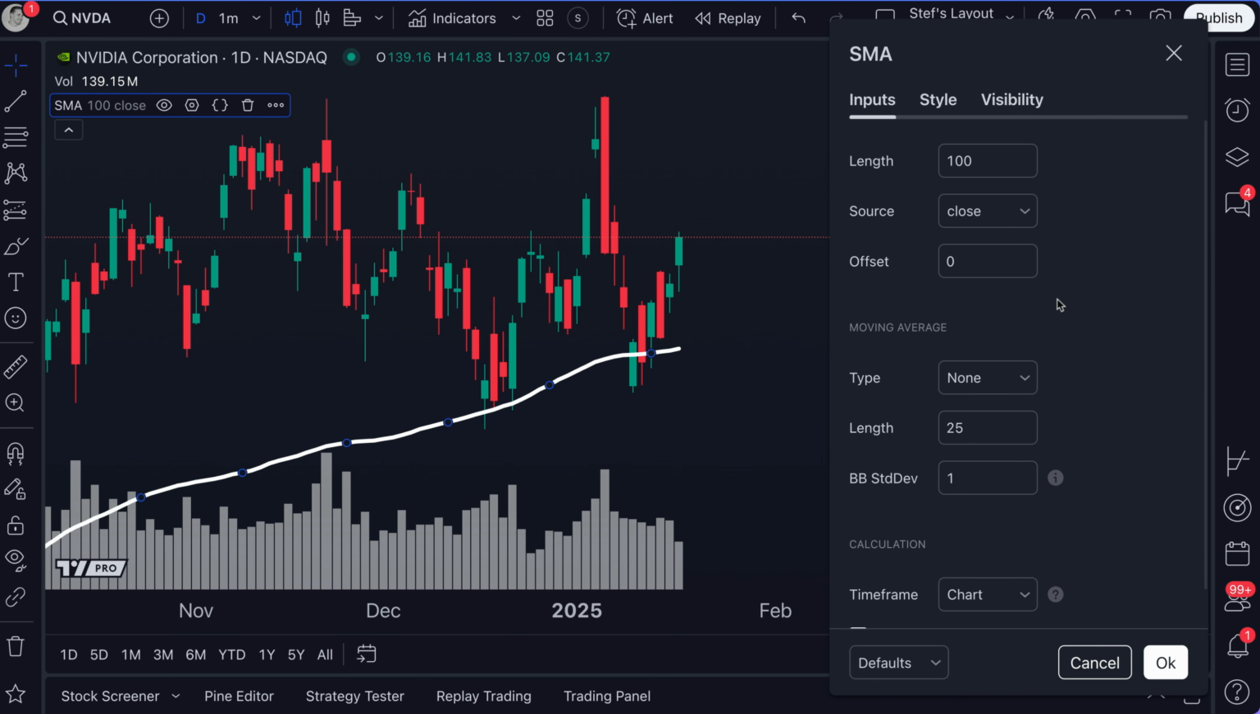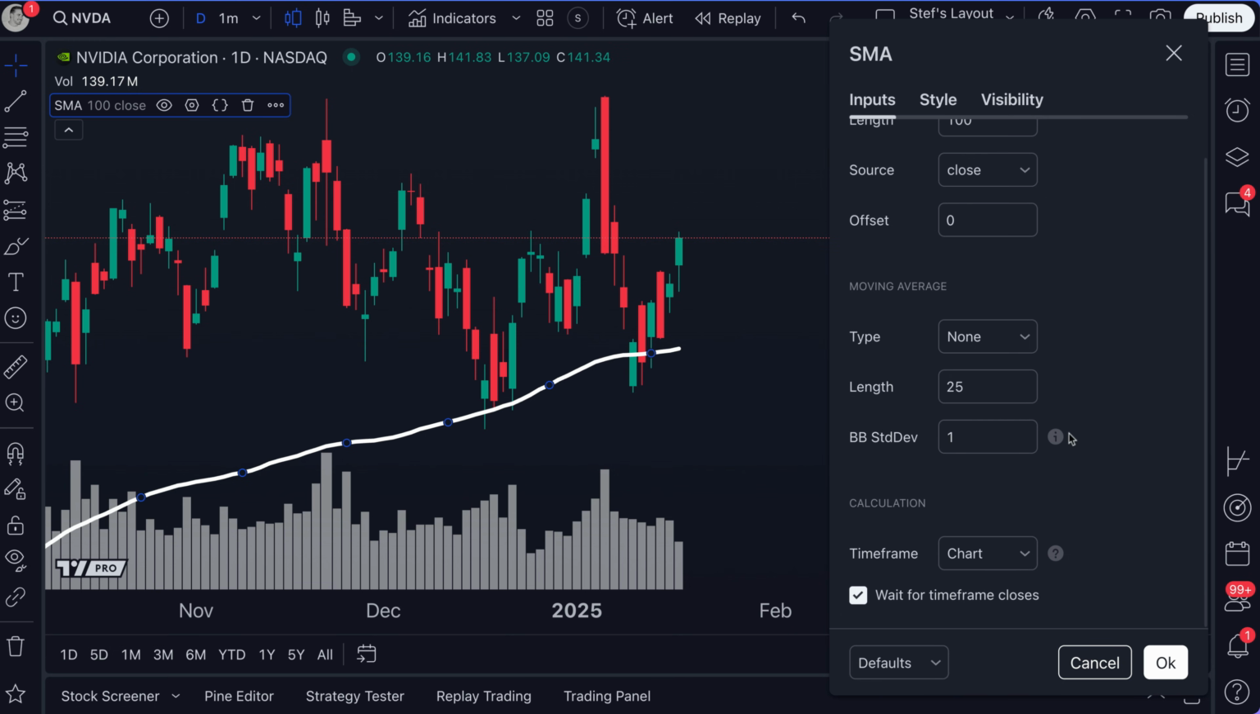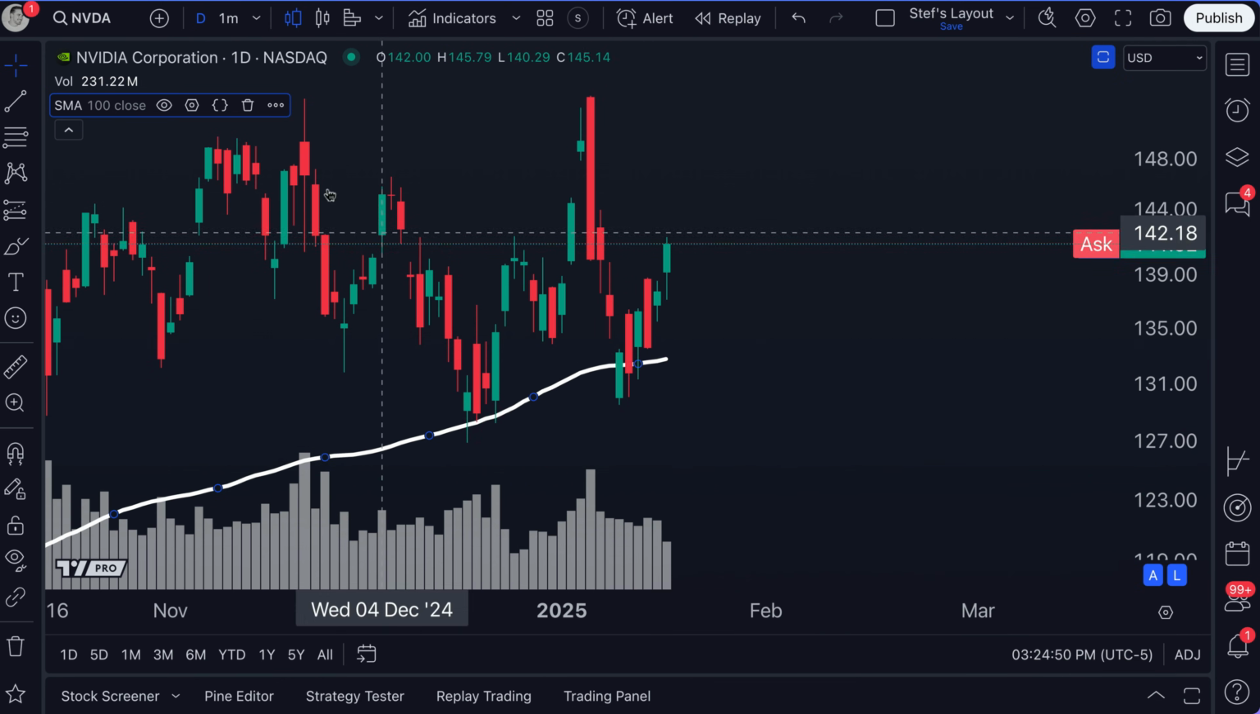Because one of the most important parts of this video, which I can now explain to you, is this calculation. Now, this calculation is imperative that you understand. Because as you can see here, it says calculation, time frame, chart. Well, chart means just what it sounds like. We are on NVIDIA right here in a daily chart. So this 100-day moving average is being calculated on a daily chart.